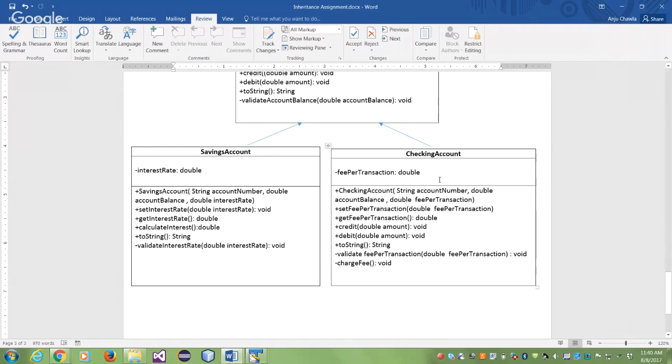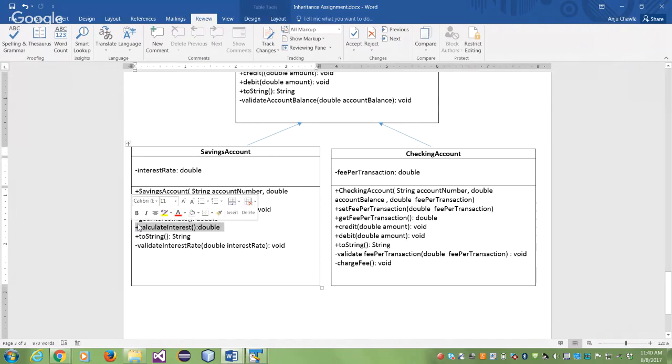And what about checking out? Checking account: set fee per transaction, get fee per transaction, credit, debit, toString, validate fee per transaction, and charge fee. Okay, looks good to me. So how do you calculate interest in savings account? Account balance multiplied by rate, not this rate, this value, right? Not the percentage, because then it's incorrect.